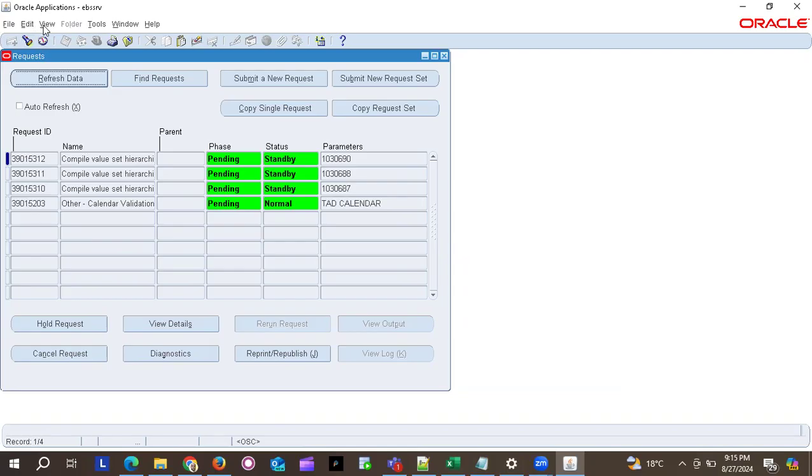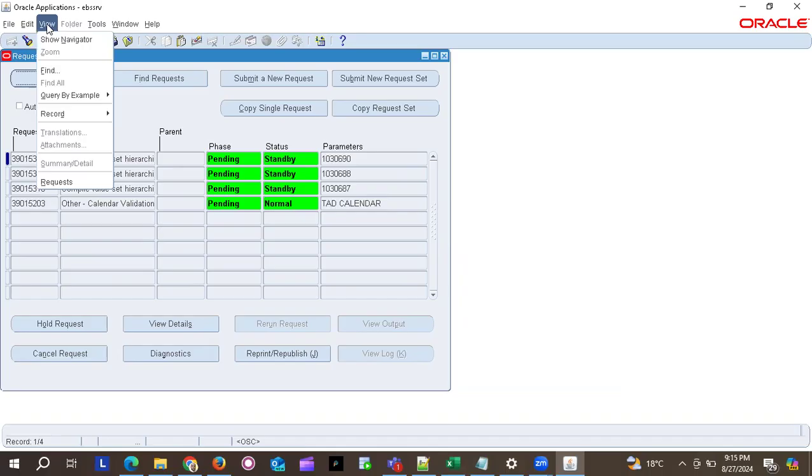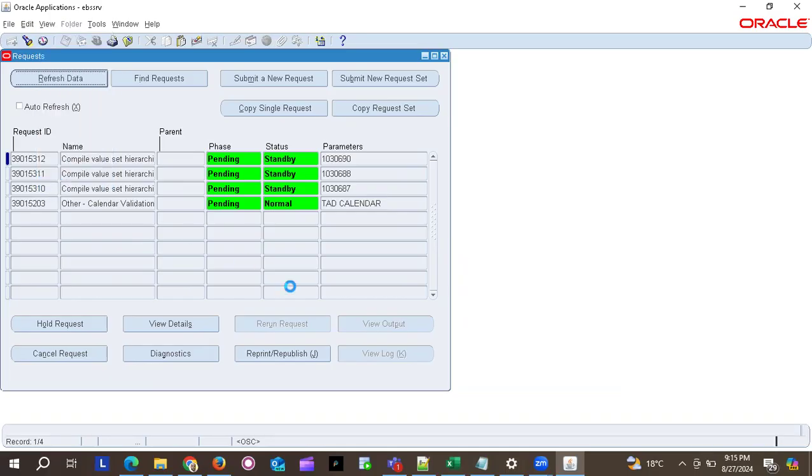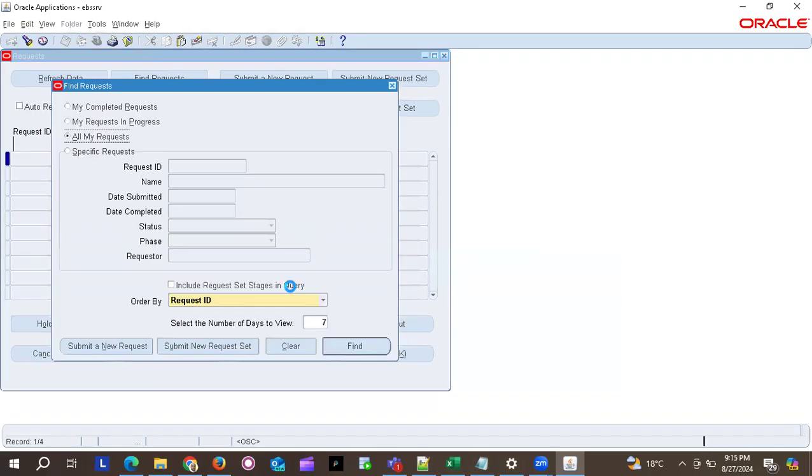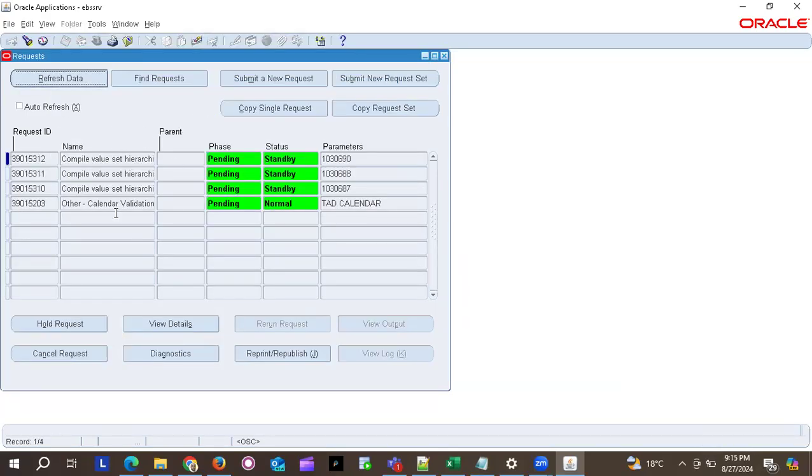Okay, so the navigation is view, request, then find. It will open and show you which are running or already have been run, and you can as well submit a program from this window, but that one is for a later date.